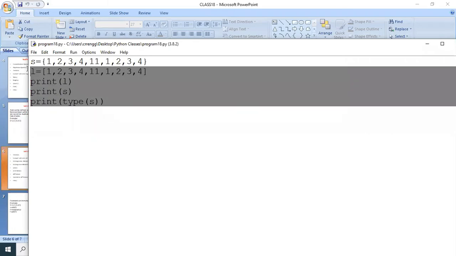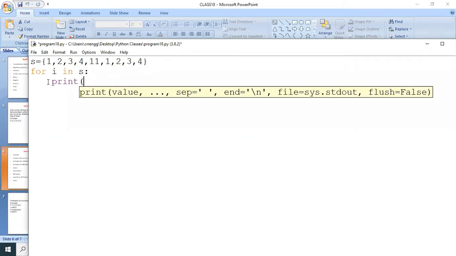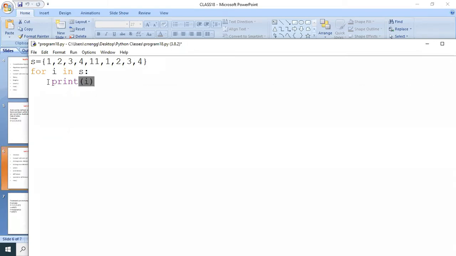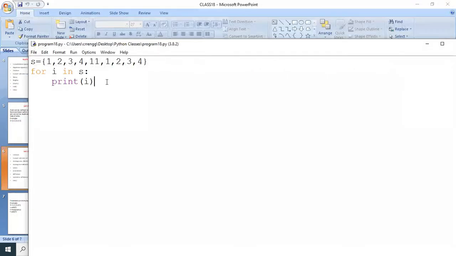So first we are going to see iteration. For example, I'm using a for loop: for i in s, I'm going to print the i value. It prints 1, 2, 3, 4, 11. So duplicates are not allowed.